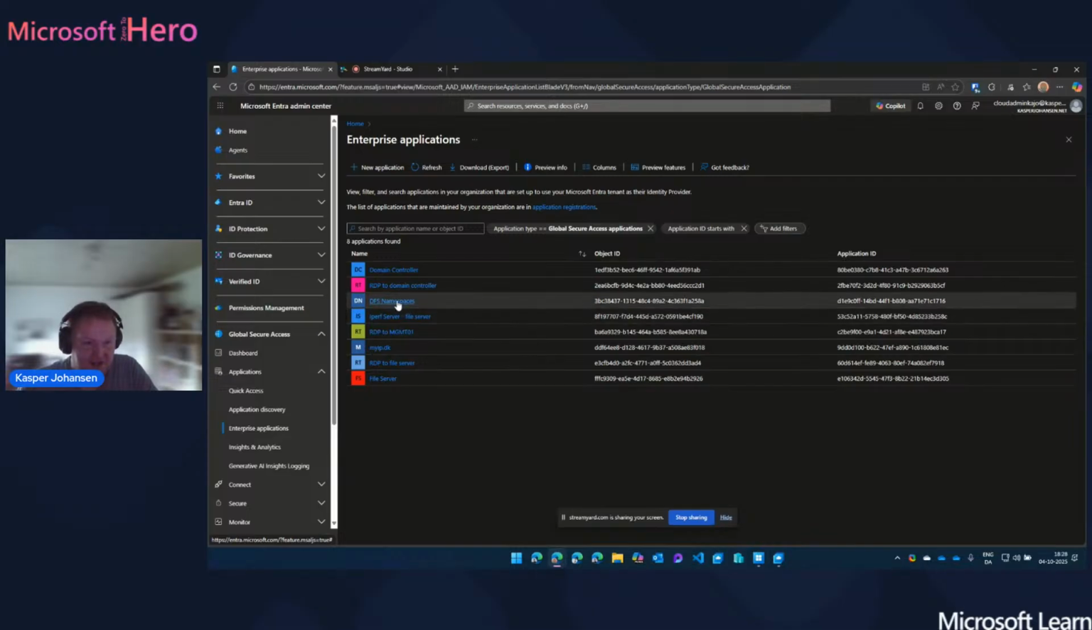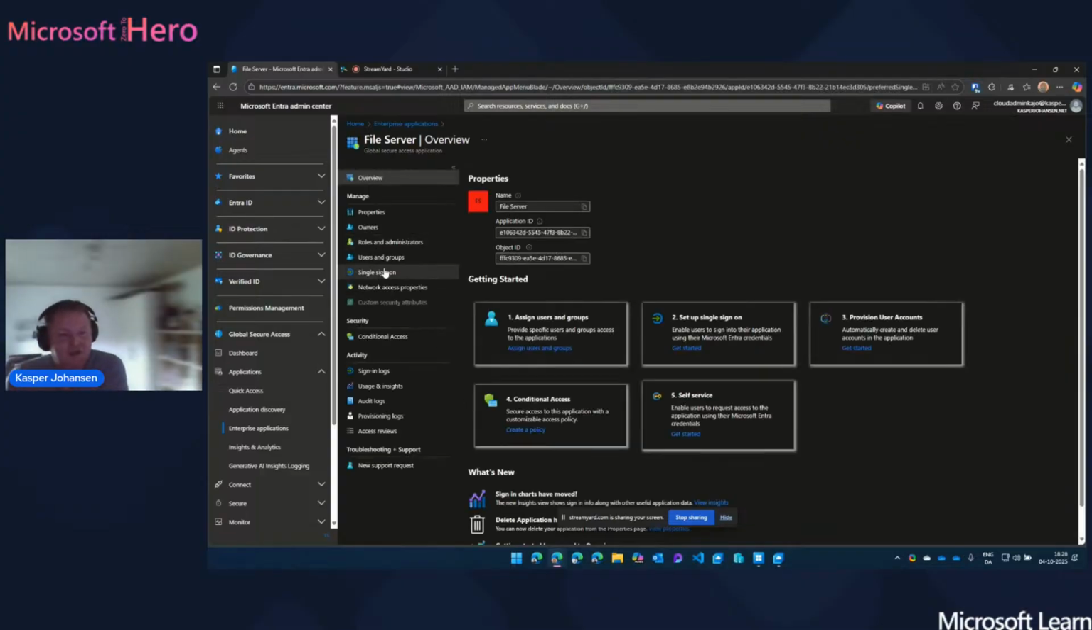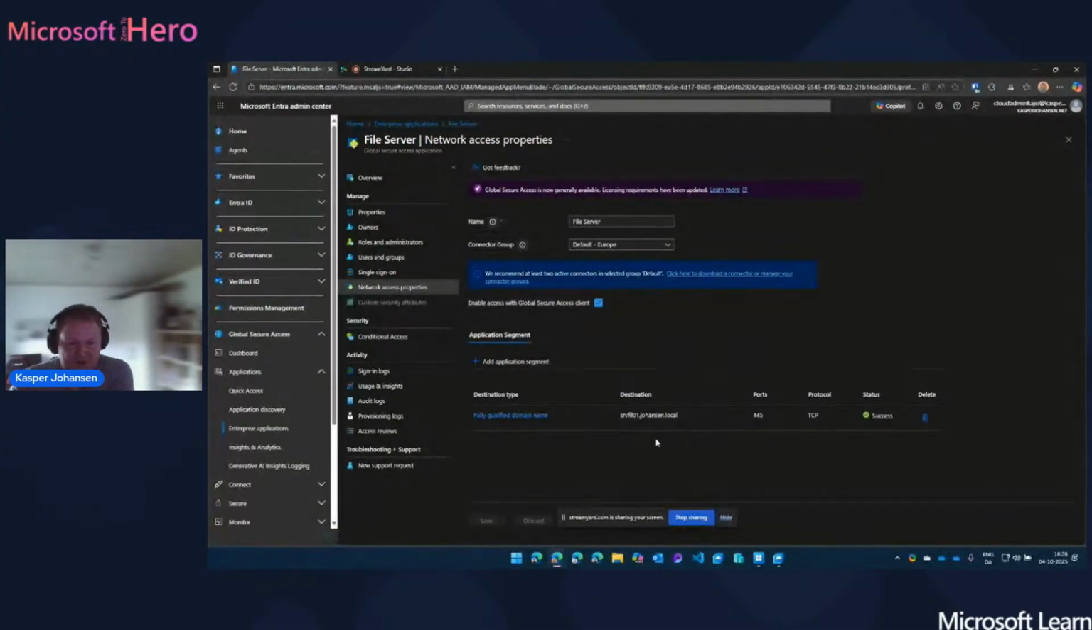And then I have the target server, which is here. No, not that one. This one. Again, fully qualified domain name of the server and the ports that are being used. And 445 is the SMB port, which is the only port needed, at least in this setup, to access file shares, either directly on this file server or through DFS.